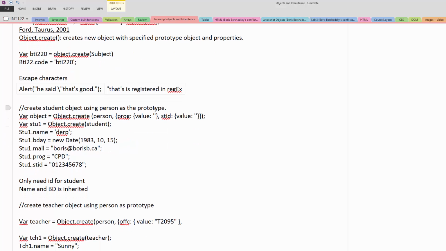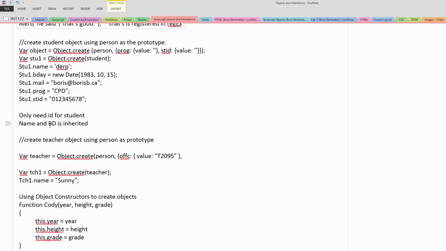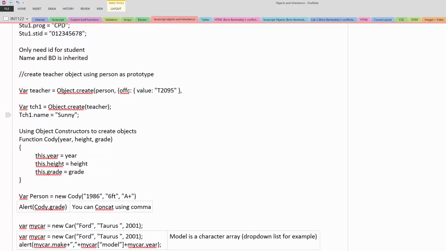Create student using person as prototype. So here you're getting more fancy, making more objects on top of objects. Nested objects, and they're inheriting whatever the base object has. So create teacher object using person as prototype, with Object.create. Yeah, whatever is our teacher.